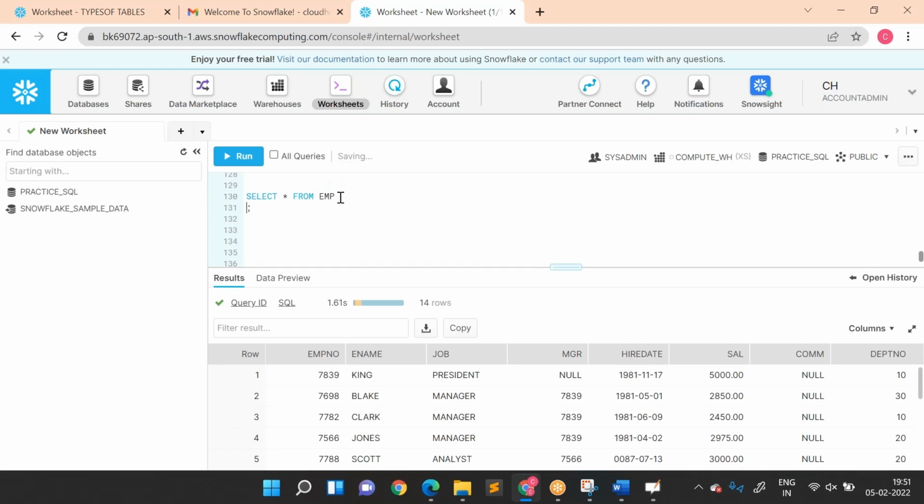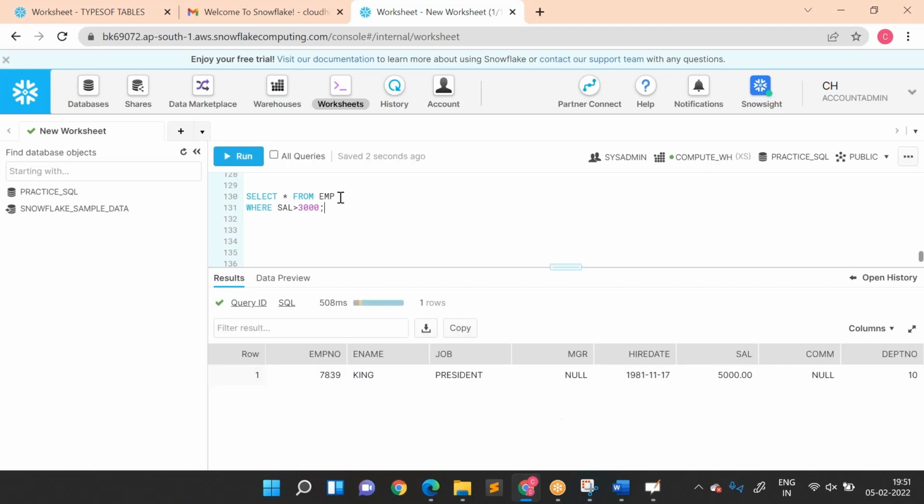Select star from EMP where salary greater than 3,000. So till here, how many records satisfied? In your organization, only one person is getting a salary of 3,000. Now that person belongs to which department? That person belongs to the 10th department.